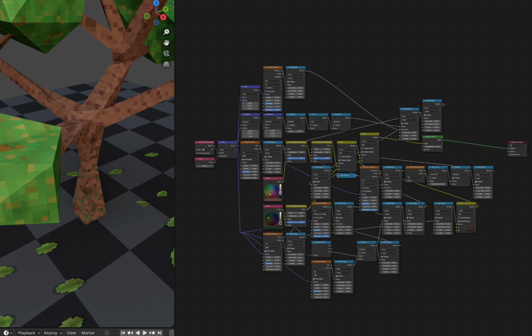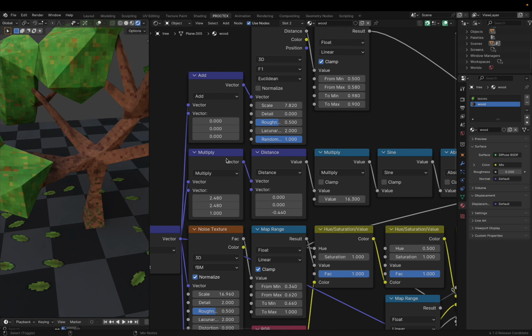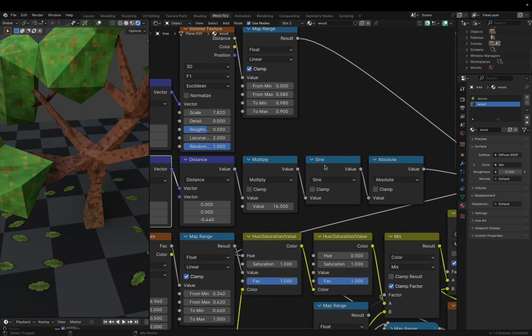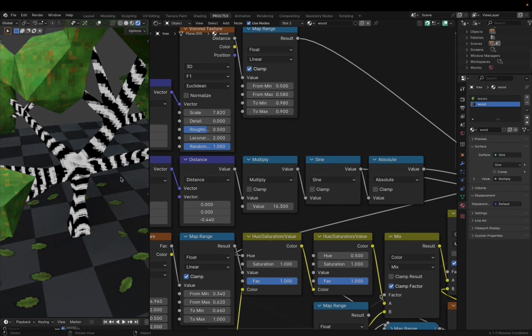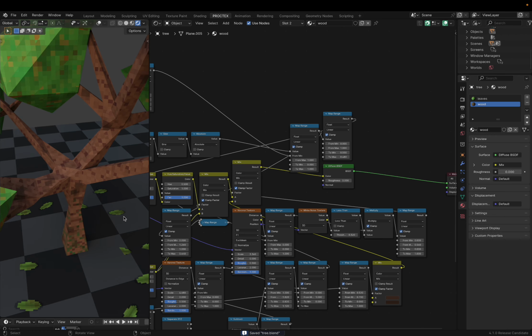I'll start by going over some of the tricks I used to emulate the texture paint style for this tree. To go for the bark effects, I used this distance node to get a spherical gradient, which originates from the base of the tree. I then used some math nodes like multiply and sine to get this wavy effect, and after tweaking the gradient, I used this as a mix between two different wood colors. I kept this effect pretty subtle, but I made sure the bark looked like it's visibly conforming around the branches.